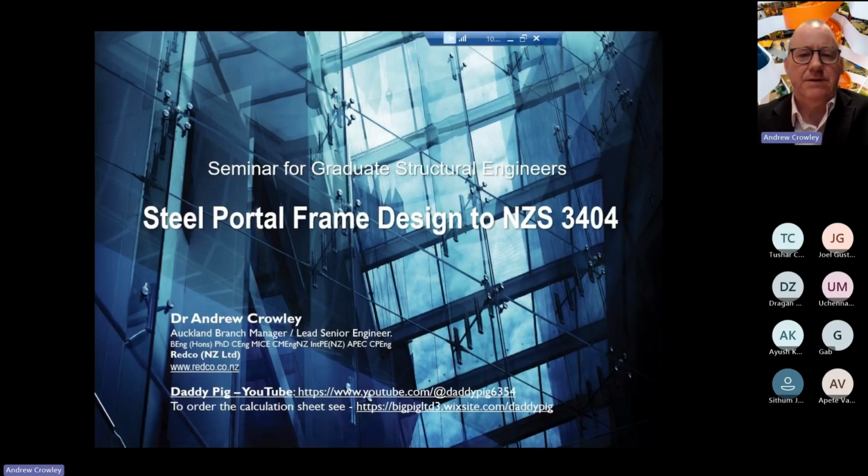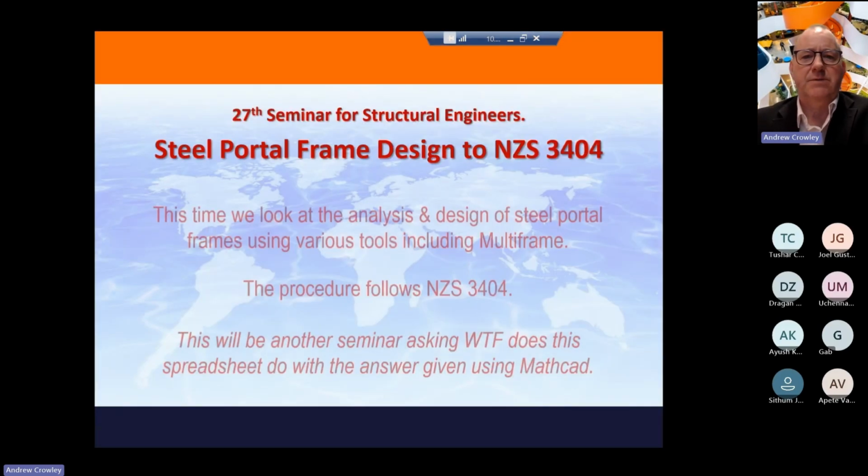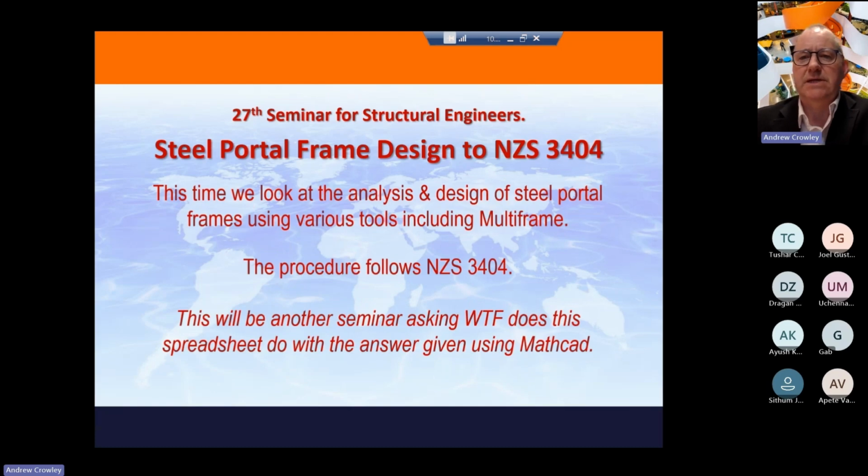So welcome to another graduate CPD seminar for structural engineers. This time we'll be talking about steel portal frame design to the New Zealand code NZS 3404. And we're looking at various tools, including Multiframe. And yes, we'll be looking at our Redco spreadsheet very briefly and wondering what it does. And I'll give you the solution using Mathcad.